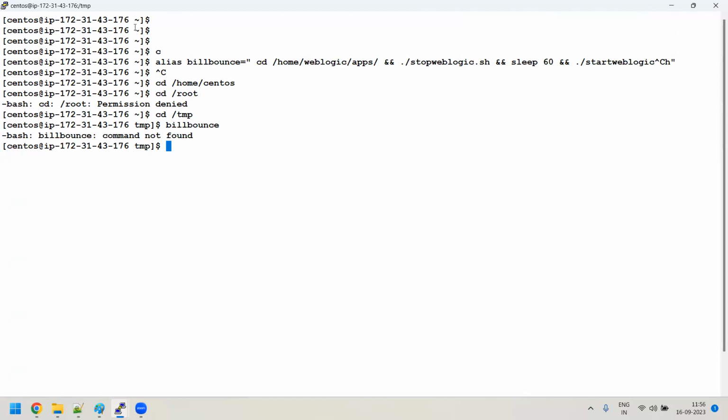Okay, so now some questions are coming. Is it working only in the open session? Girish sir, can we schedule the bill bounce alias as a cron job? Yes, you can set a cron job also. Suppose you want to periodically execute this alias, after 1 hour or within 2 hours, you can set a cron job. Yes, definitely. Is it working only in the open session? What does open session mean? We are coming to that, Giri sir.